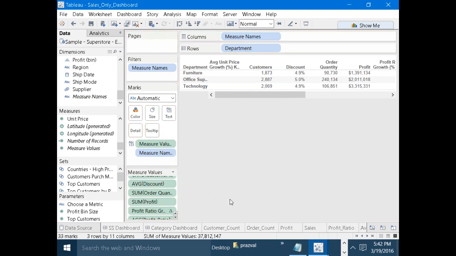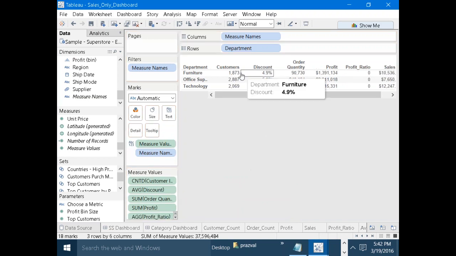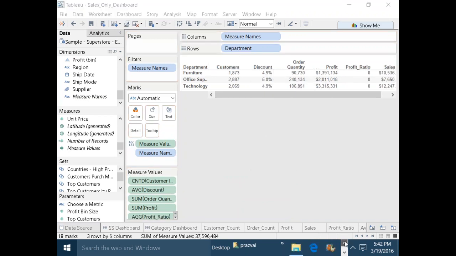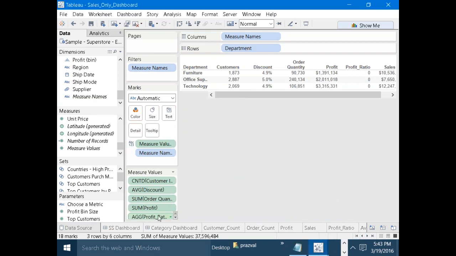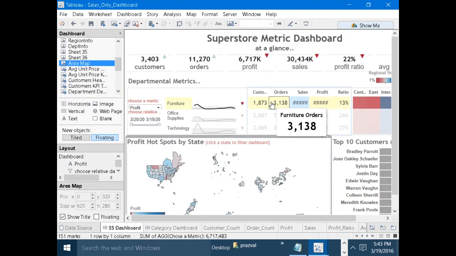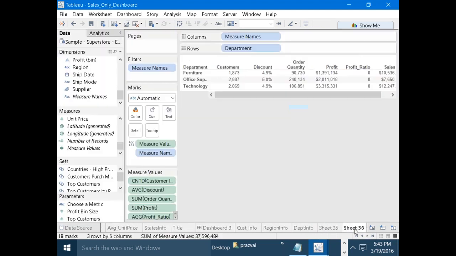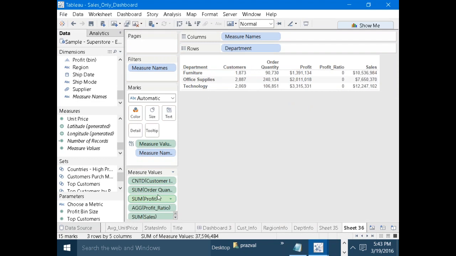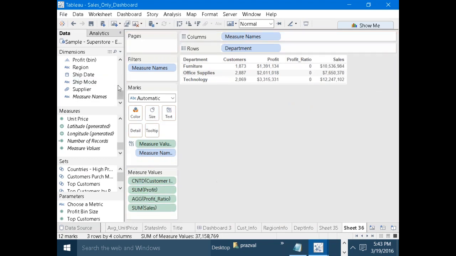We want profit. I think we want profit ratio. Right here what we got: customers, discount... okay, here we got customers, I think no discount, and no order quantity. Next we want orders.